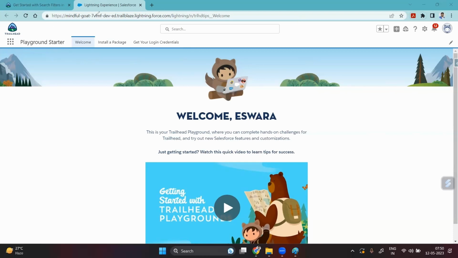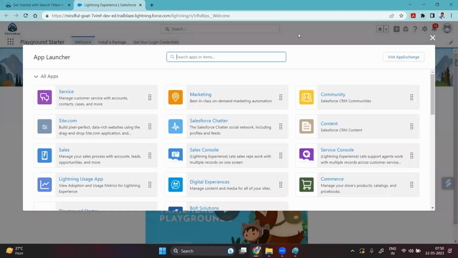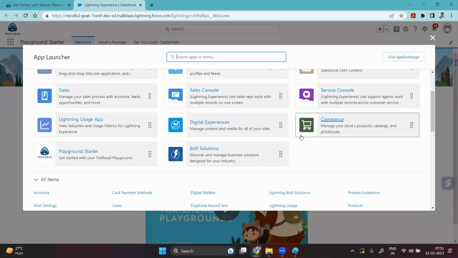So I'll just come here, click on this nine-dot app launcher icon, and see what happens. The moment I click on it, it will show all the important apps. But if I want to see all the apps in my org, I can click on View All. Then I can see all the apps in my org. I have Service, Marketing, Community, Sales, Salesforce Chatter, Content, Sales Console, Service Console, Digital Experiences, and all other stuff.